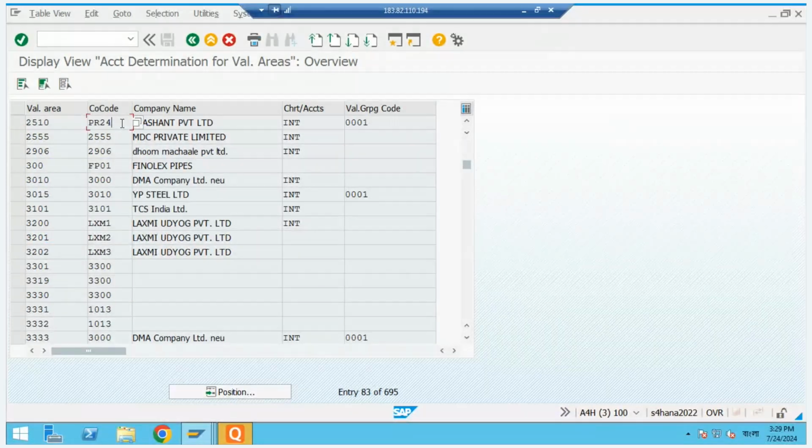So 2510 is assigned to company code, chart of account is INT, and valuation grouping code is 201. So account determination for value and valuation areas has been assigned to this. That means your valuation area is plant. Now plant is assigned to company code, and in the company code the chart of account INT is maintained, and the valuation grouping code.